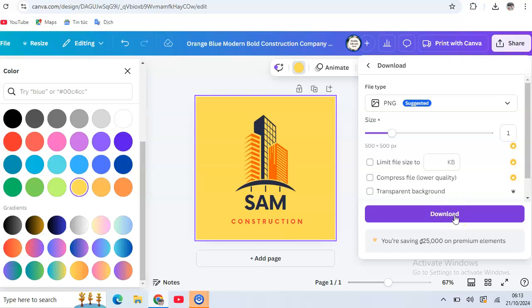again. This is what you need to do if you want to create logo for company in Canva.